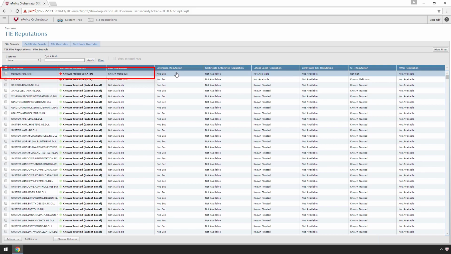After the file is set to known malicious, using Threat Intelligence Exchange, any instance of the file running on an endpoint is killed and removed. It doesn't end there though. The file is no longer able to execute anywhere in the environment. In essence, the entire organization is inoculated from this threat automatically without any administration effort.